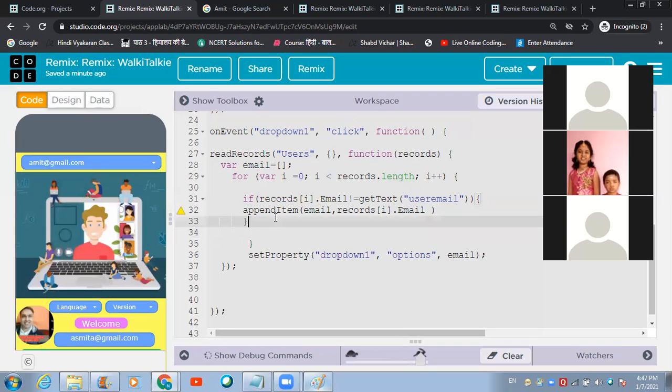Okay, so that's how we can prevent this ID from being reflected in this dropdown. Using this if loop, we can define a validation on this dropdown.